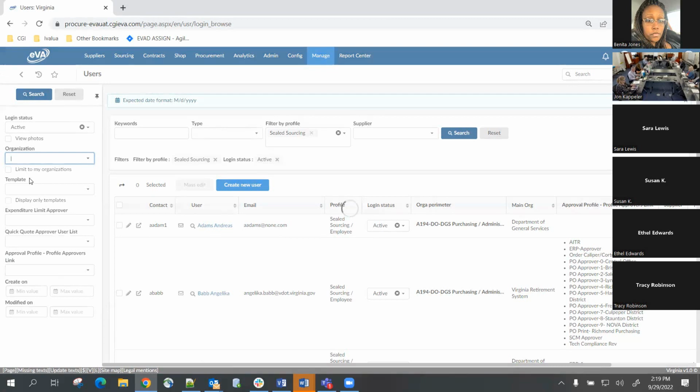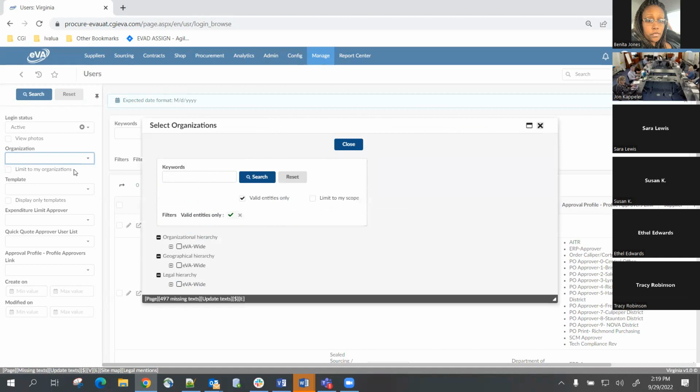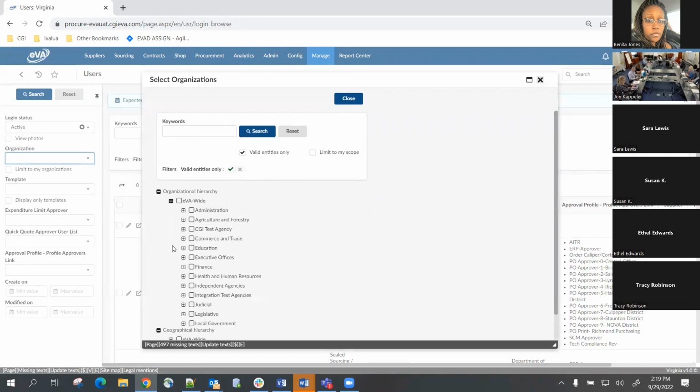While this is loading, I can come talk to some of these other pages. The limit to my organization is the default that is checked for anyone who is not eVA administrator or higher. The idea is automatically it will only show users who are connected to your organizational scope. So if you are a VCCS user and you have user management, you will only see VCCS users in this page. It locks down so that it's not editable.